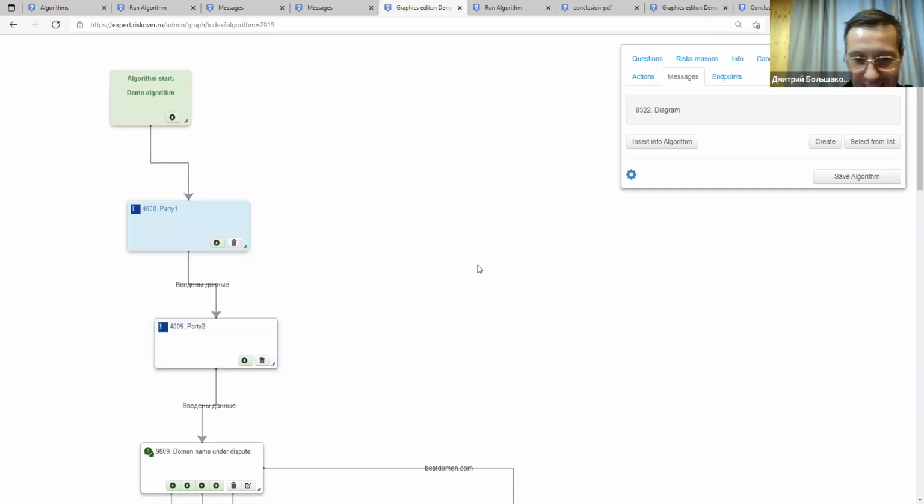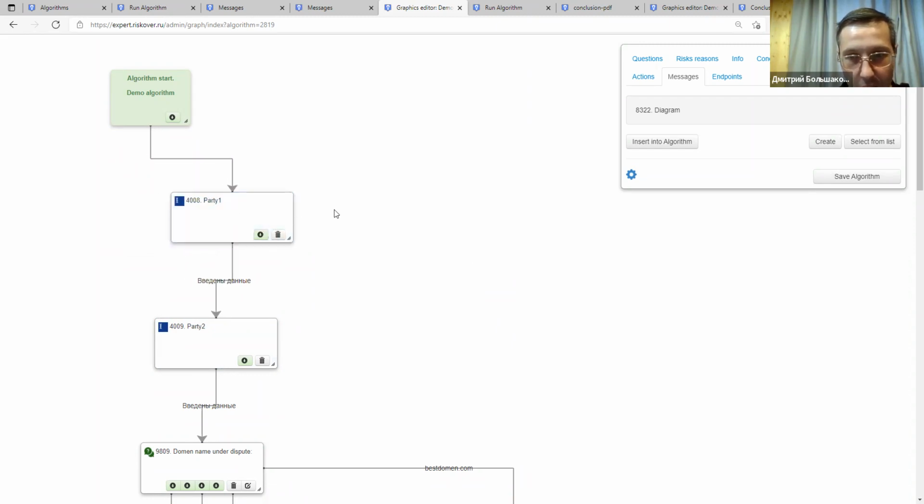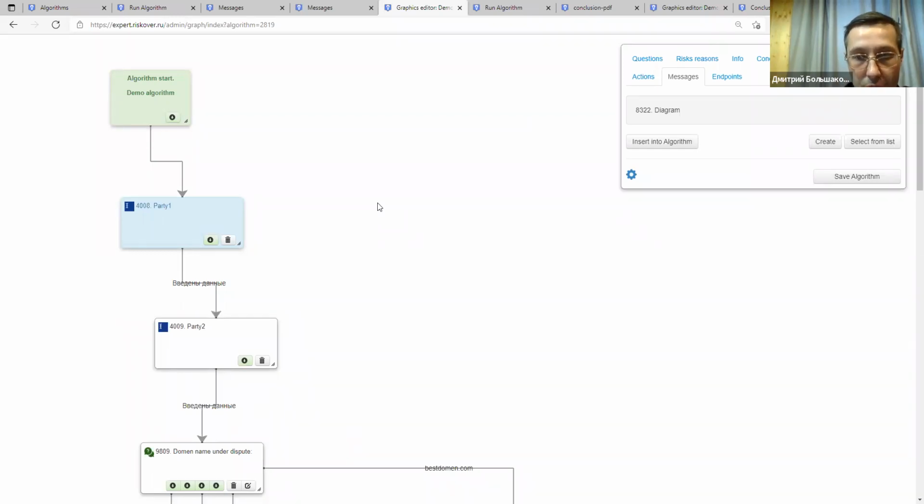Maybe other questions? So it's quite simple. You can try it on our website. There is a simple form for registration, and it's free to use. So you can create a project first when you register there, and then you can create algorithms.